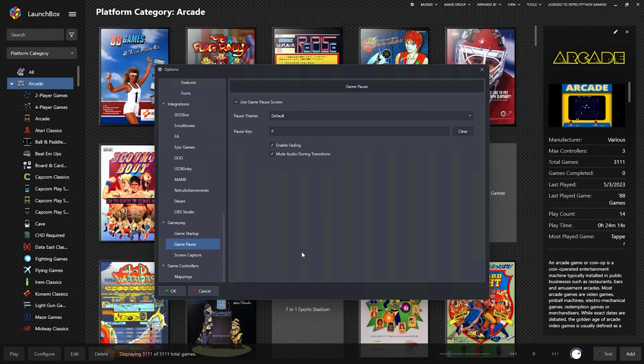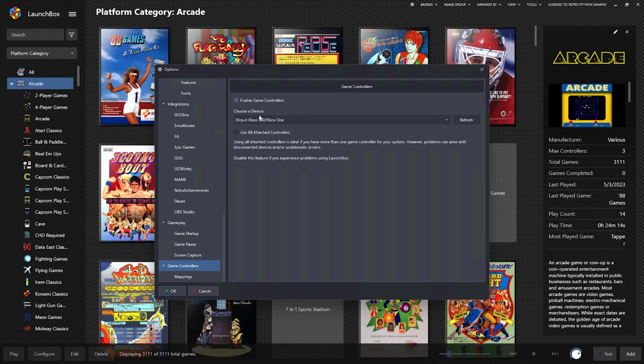Now we're going to enable our joysticks. So we go to game controllers. We're going to enable it. We're going to say use all attached controllers. Right now I'm using an Xbox 360. Actually, it's an Xbox S controller. This is so if you have multiple joysticks connected, both joysticks can control the action.